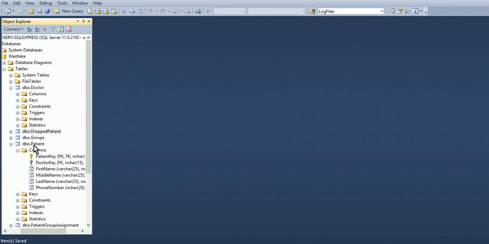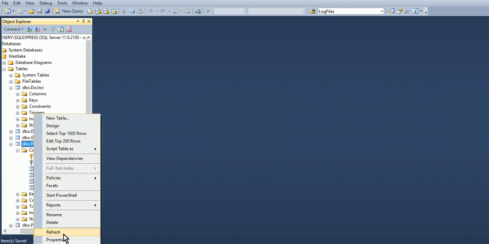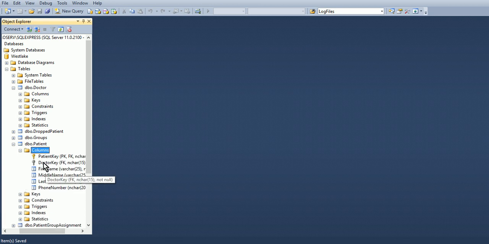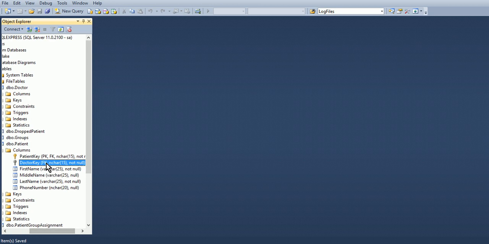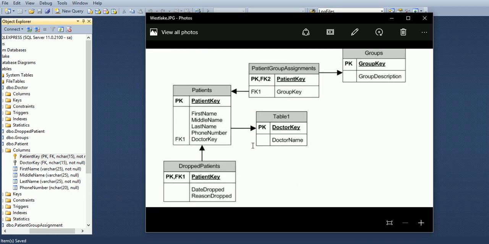So you'll note in your patient table, once you refresh in your columns, you'll see that there's now a gray key next to the doctor key, indicating that that is a foreign key, and it adds the foreign key identifier. So we now have a foreign key in the patient table. It also sees that we have a foreign key. Our patient key is not only the primary key, but also the foreign key. And all of this is going to match with what we see in our database diagram.